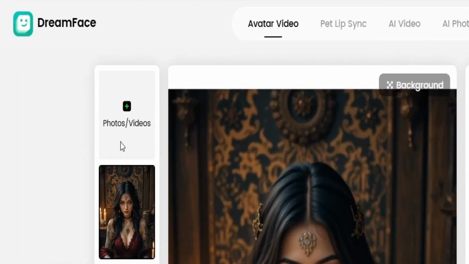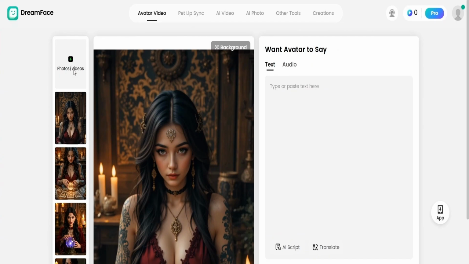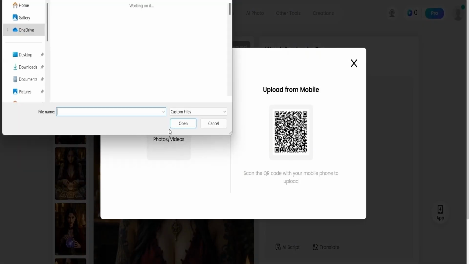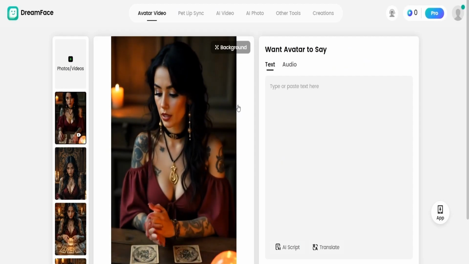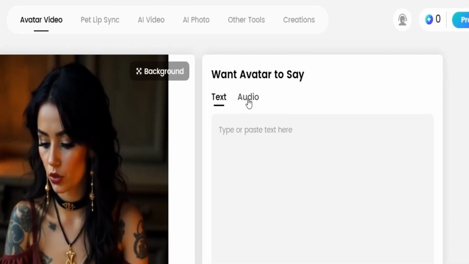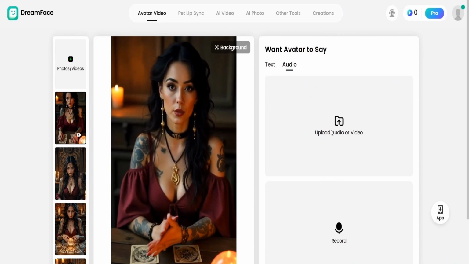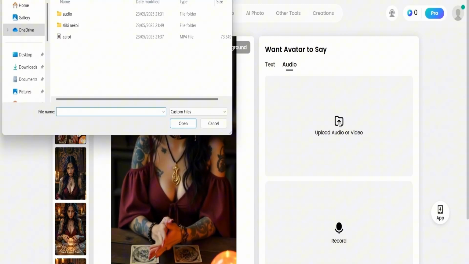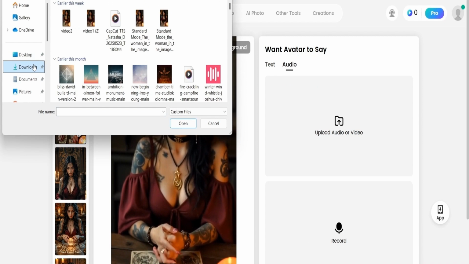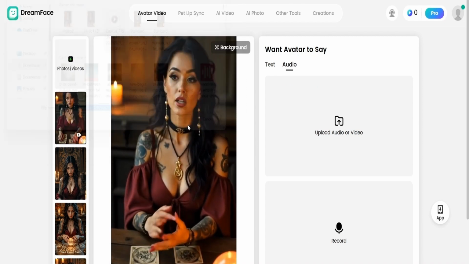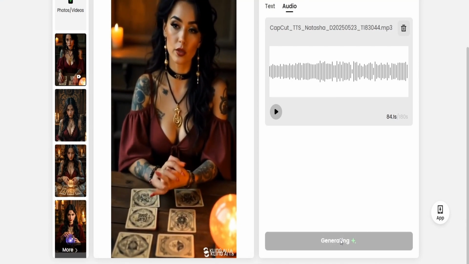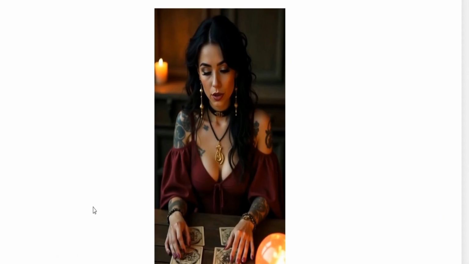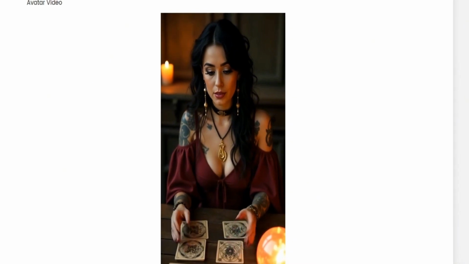So here, where it says Photos and Videos, we will upload our 1-minute video. After the video is uploaded here, we will click on Audio, and here we will upload our text-to-speech file from CapCut. And finally, we will click Generate. In a few seconds, we will have our video, and now let's see how it looks.